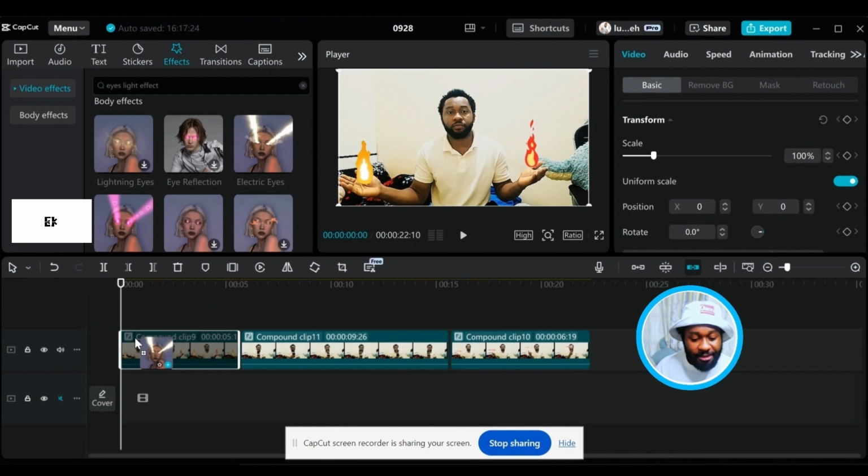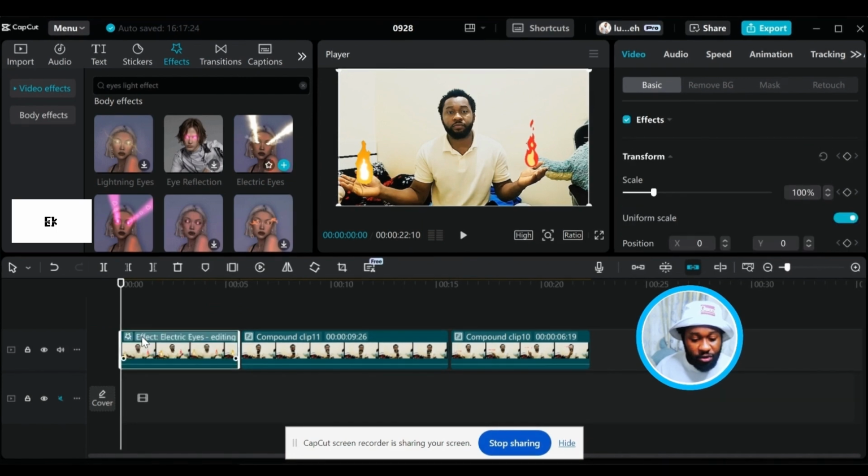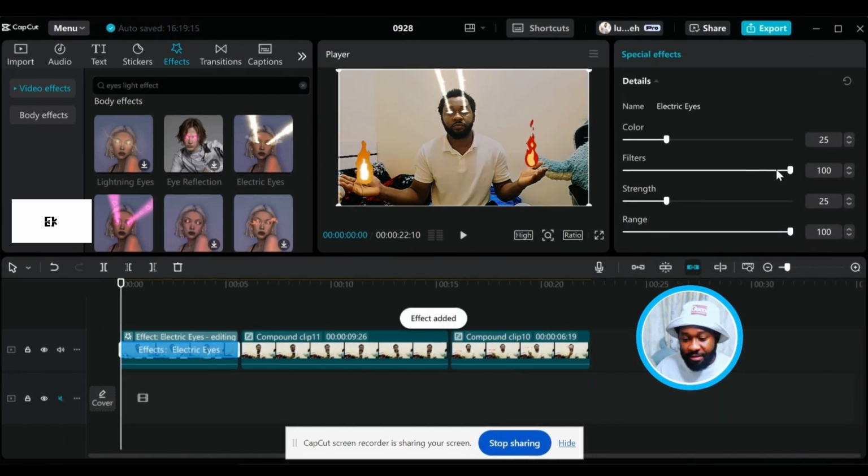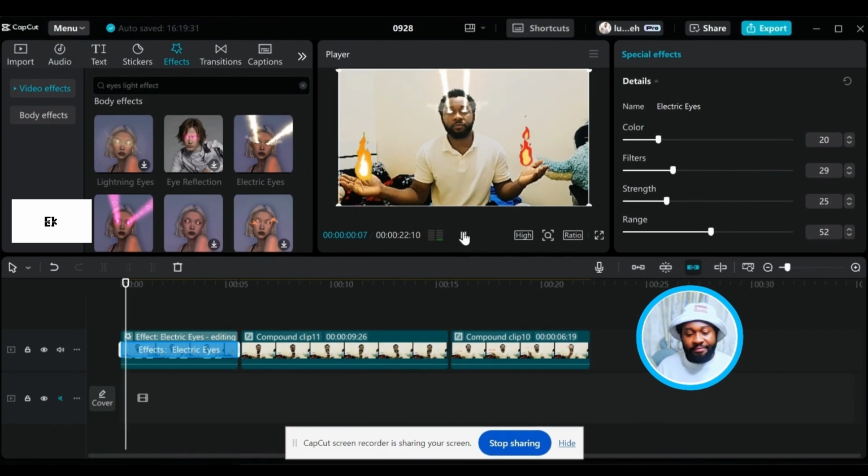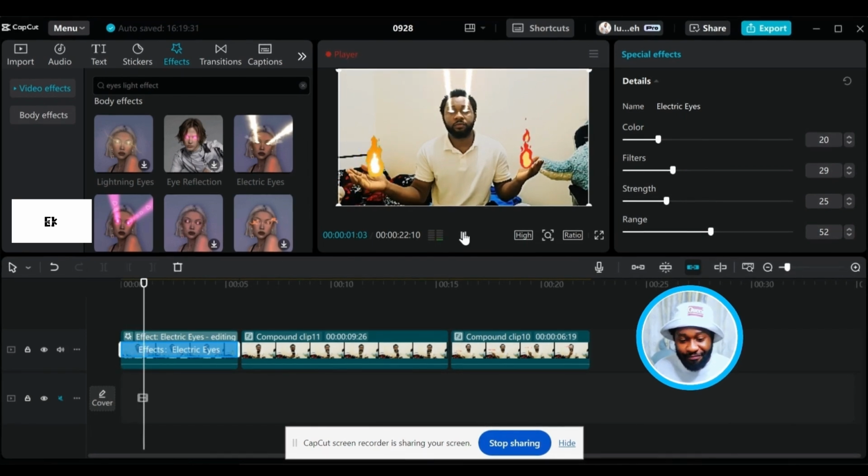Like I'll put it on the first clip, the one we first did. Just watch. As you can see, you can adjust it to whichever way you want. Even the color, you can adjust everything. As you can see, it's changing. It has different colors, filters and colors. This is what we have.